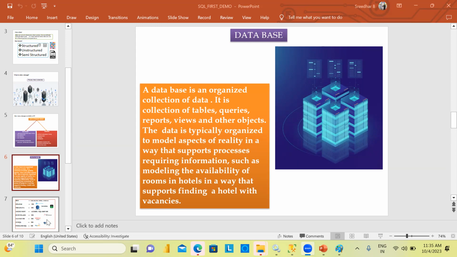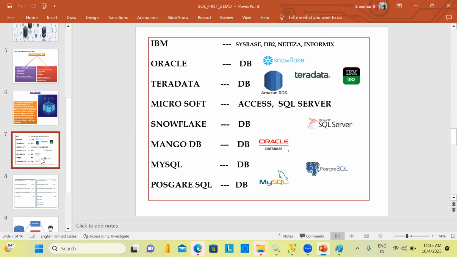Then see, how many databases are available in the market right now? These are all familiar.